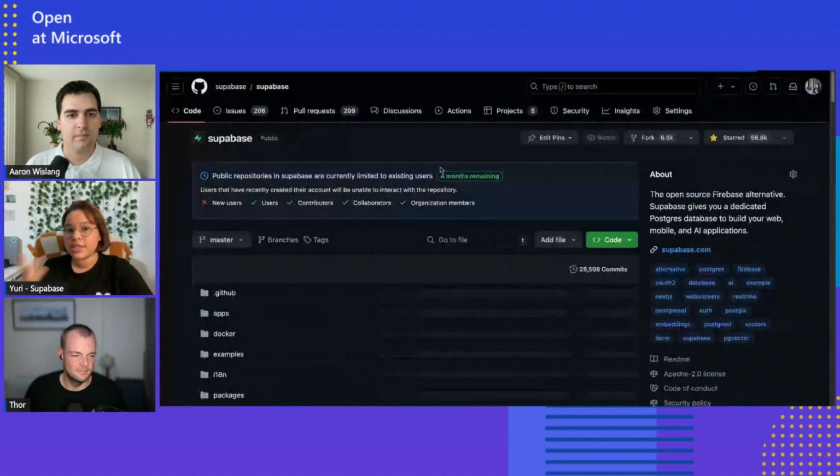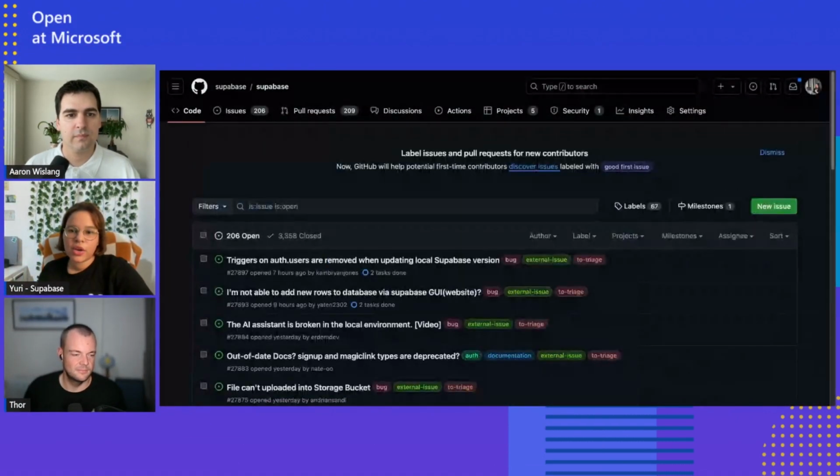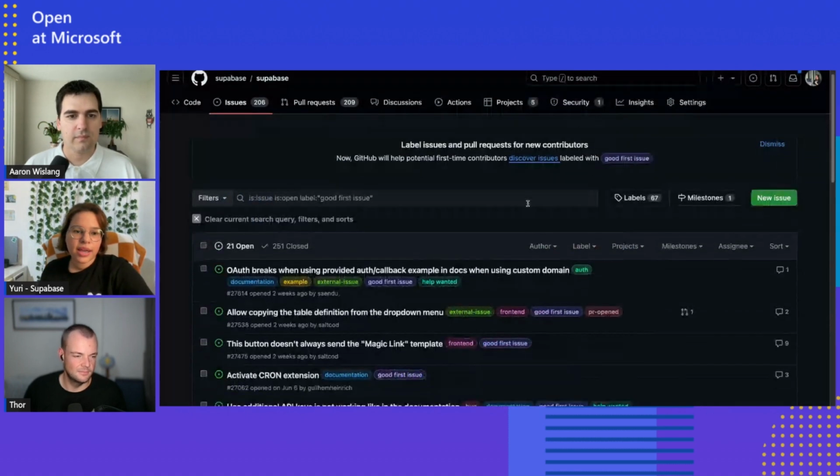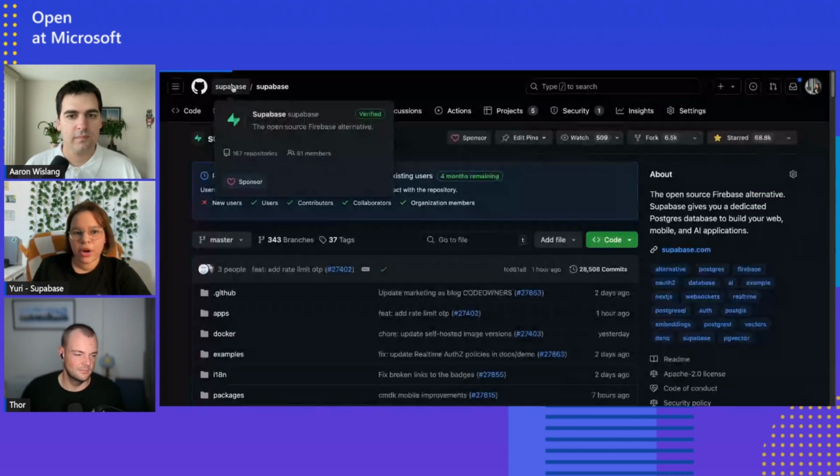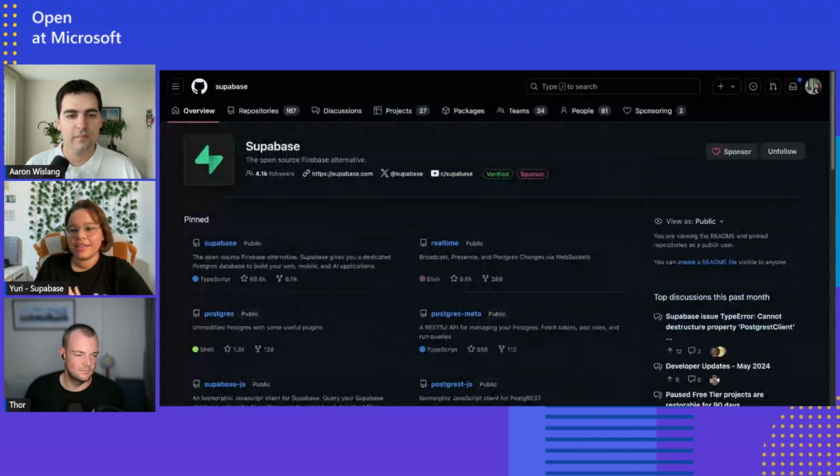People can start contributing if they're interested in helping us out here on this Supabase public repo. You can go here into issues, and if you're just starting into open source, you can go ahead and find good first issues and see which one caught your eye and help us out there. But it's basically just the easiest way to get a production-ready app in less than a weekend. So Thor is going to tell you a little bit more about that and show you a demo on how you can get up and running with Supabase.